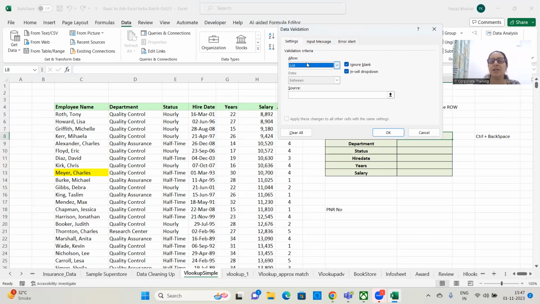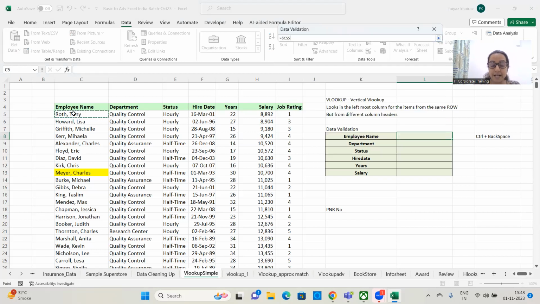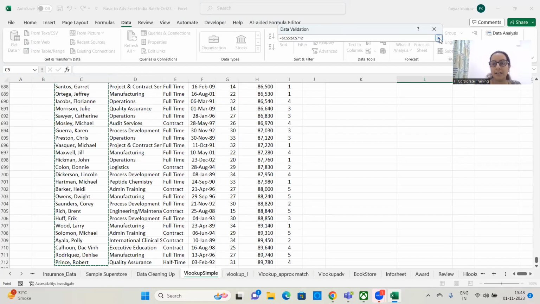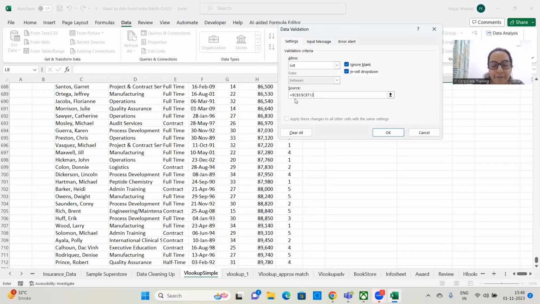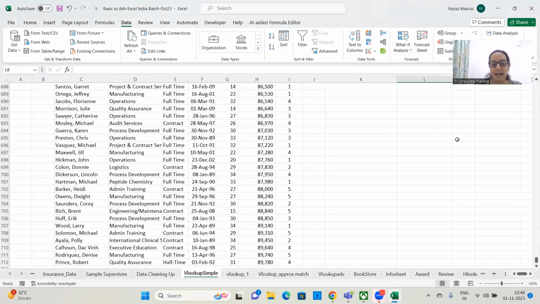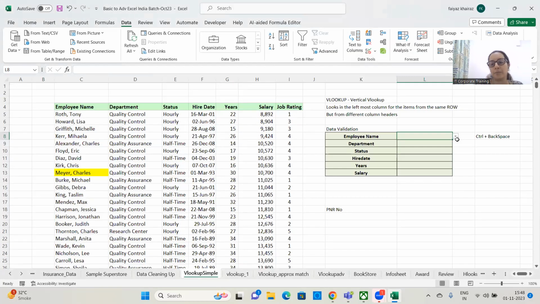In source of the list, you take the items which you want to be a part of your list. So there will be items which you would like to populate your list with. Those items will be the source of your list. So click here, and under employee name, all the names of the employees I will select using Control Shift and down arrow key. Click here and you will see it has taken a reference of $C$5 to $C$712. Click on OK and do Control Backspace to go to the top.